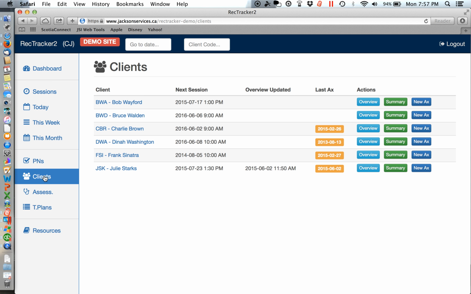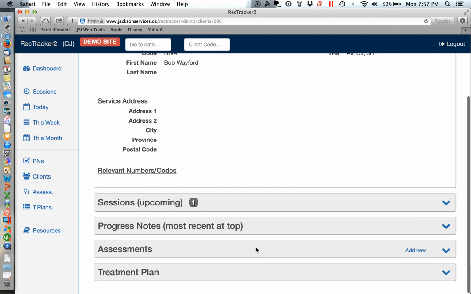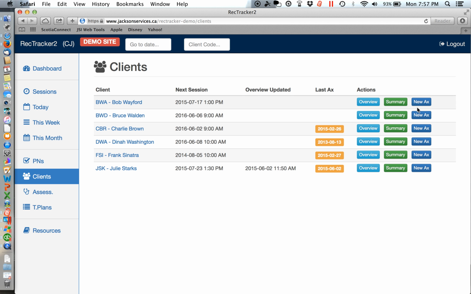To access the blank assessment form, you can come to your client list and just click on New Assessment. Just so you know, if you happen to be on the client's home page, you can also find it down here and just click Add New. But this is by far the simplest way to do it.